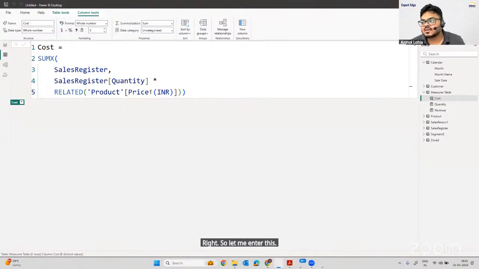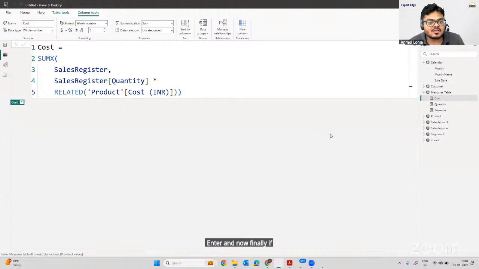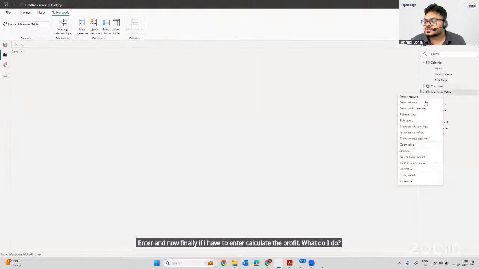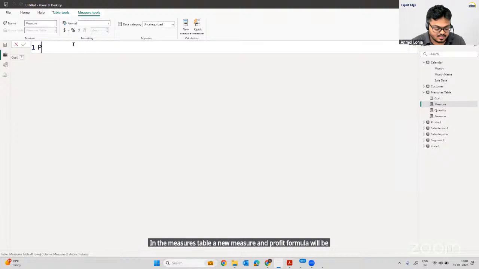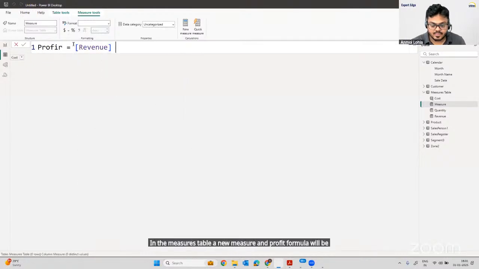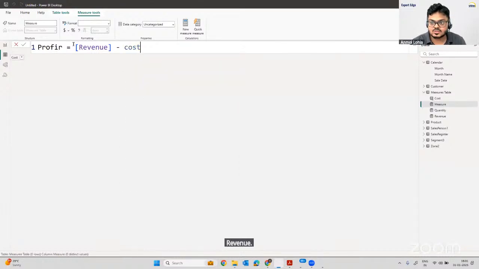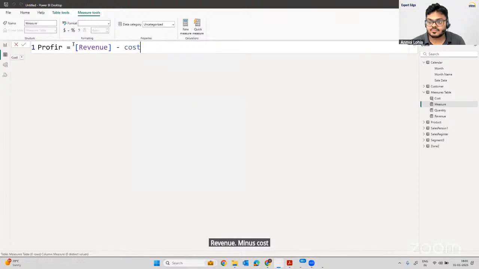Oh, this is price only. We have to actually change it to cost. So I'll change it to cost. Enter. And now finally, if I have to calculate the profit, what do I do? In the measures table, a new measure, and a profit formula will be revenue minus cost.